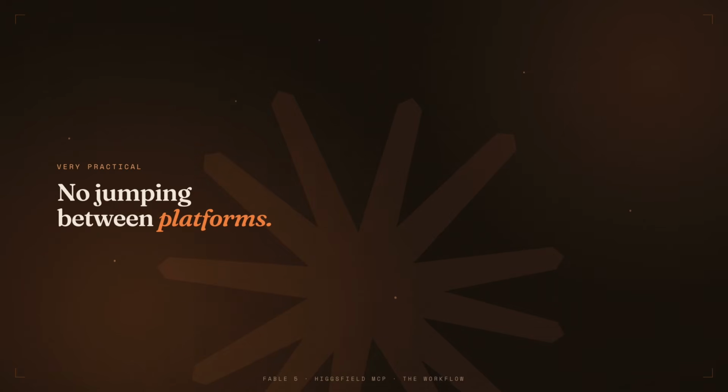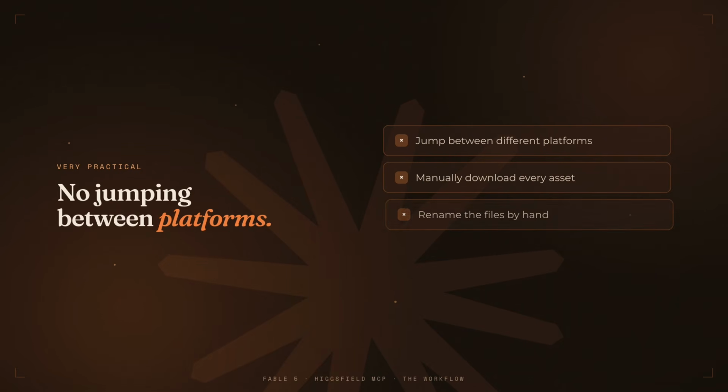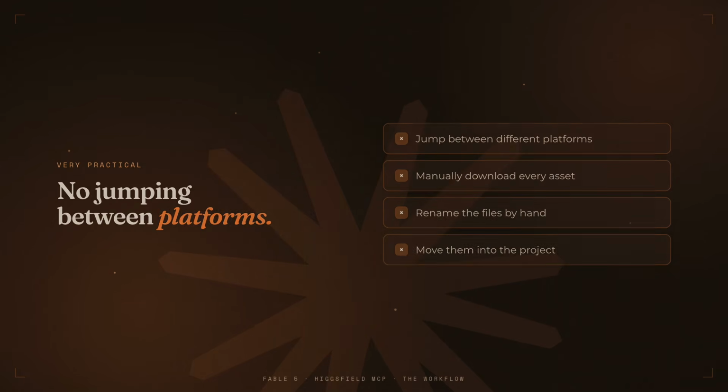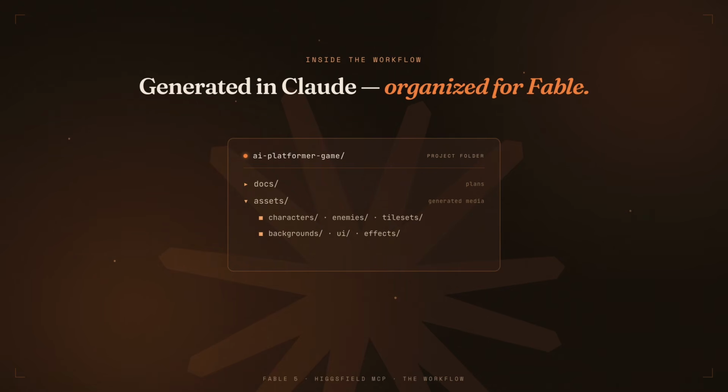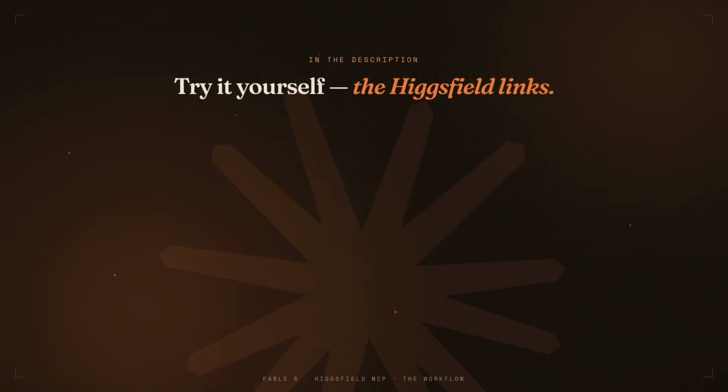And this is also where Higsfield MCP becomes very practical. I did not need to constantly jump between different platforms, manually download every asset, rename files, and move them into the project. The media generation happened directly inside the Claude workflow, and the assets were organized into the project folders where Fable could use them immediately. So overall, I'm very happy with this result.